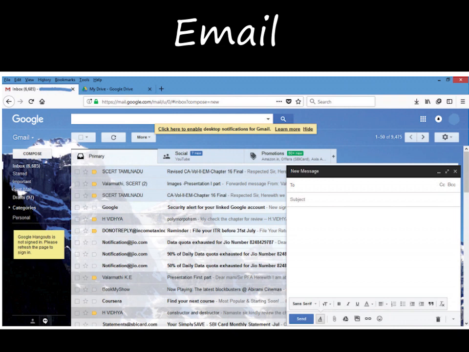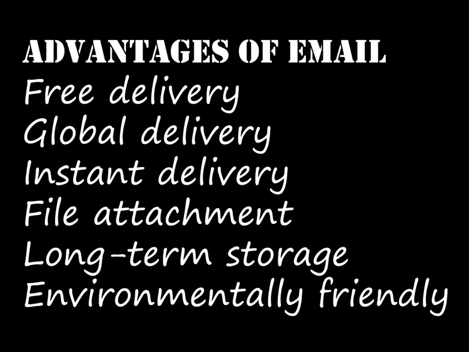The next one is advantages of email. Okay, some of the advantages are free delivery, global delivery, instant delivery, file attachment, long-term storage, environmental friendly.